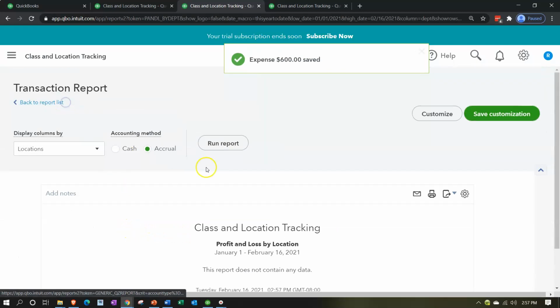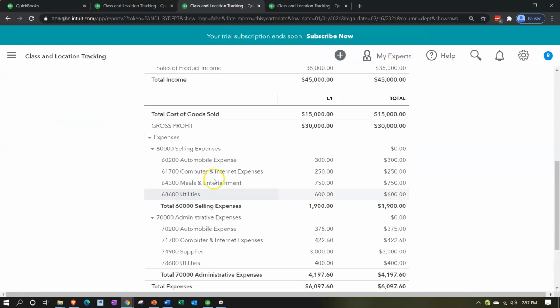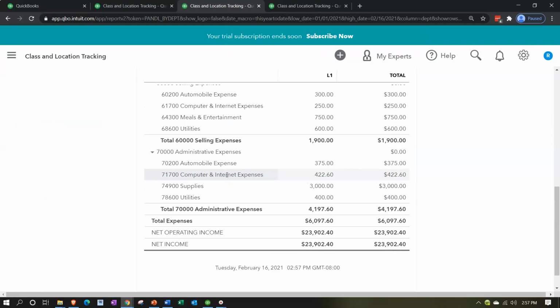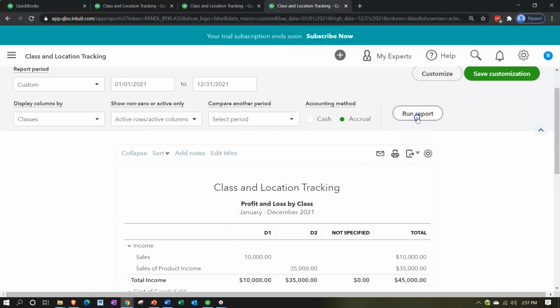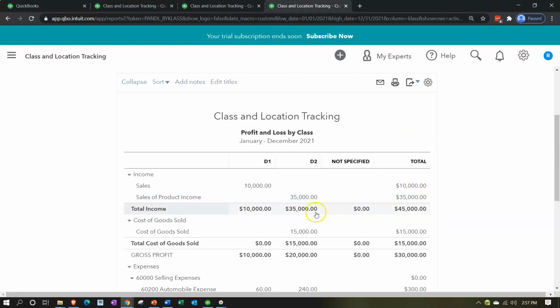And then back to our report. So now if we look at locations, now they're all allocated to location 1. And then if I go back to my report by class, running the report by class, we have Division 1, Division 2 within location 1, right?